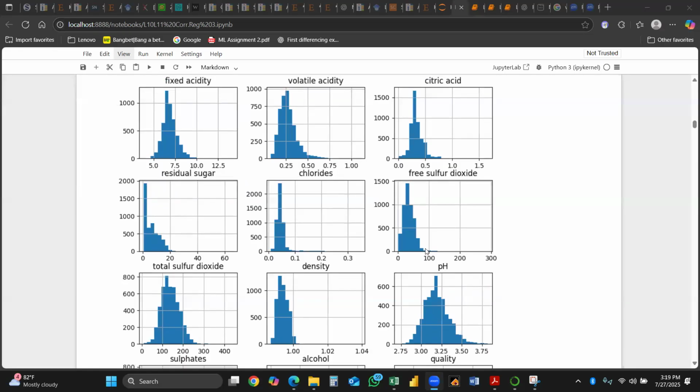They are not in the center. It's right skewed all of here. See for chlorides, right skewed all of here. And it's right skewed, you see that they move to the left side and all the tail spreads across.